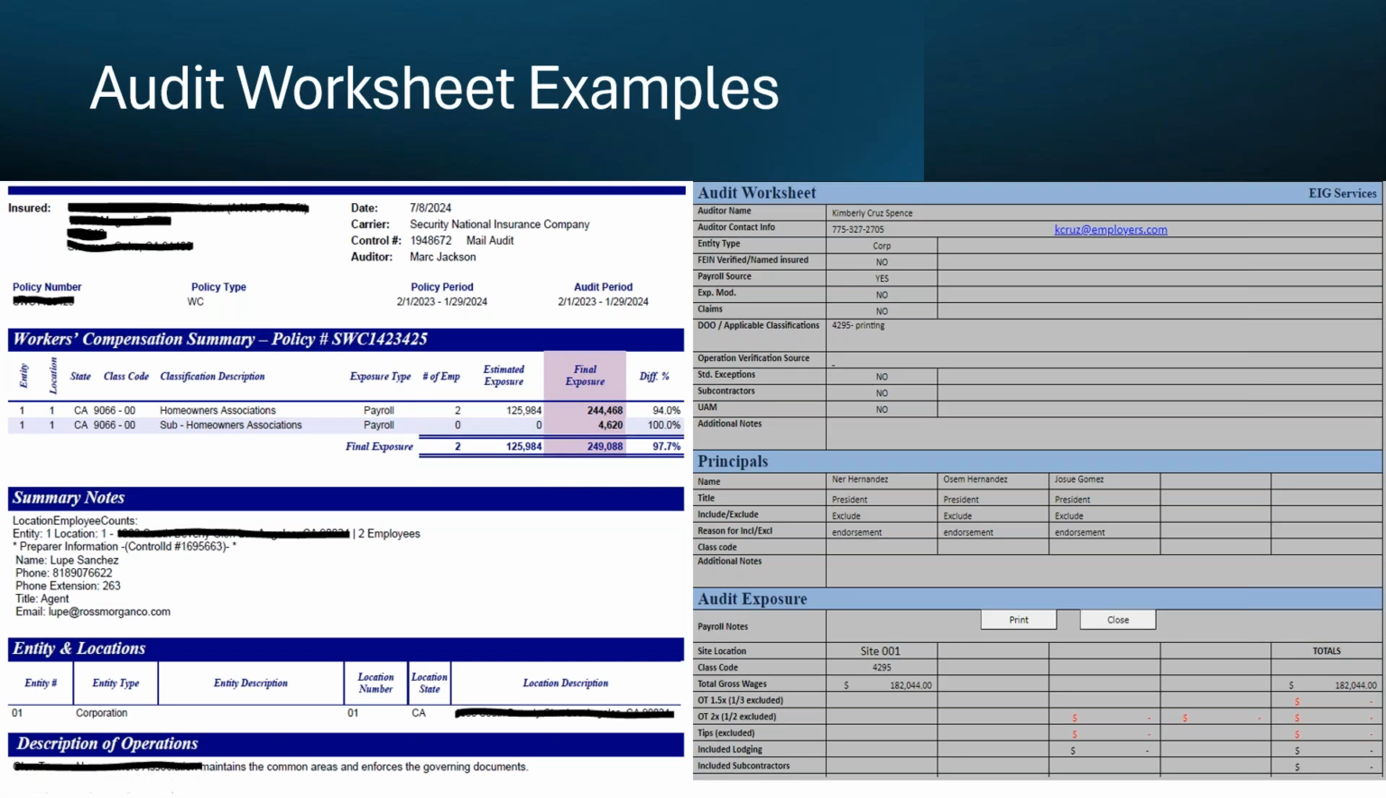So in the next two slides, I just want to provide some examples of the audit worksheets that I've received from carriers. Each carrier audit worksheet looks a little bit different, but all of the information you're looking for is going to be there: payroll, owner exclusions, subcontractors, classifications. It takes some practice to easily decipher and identify a potential error, as it did for me.